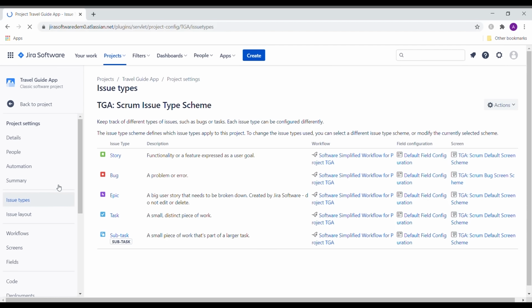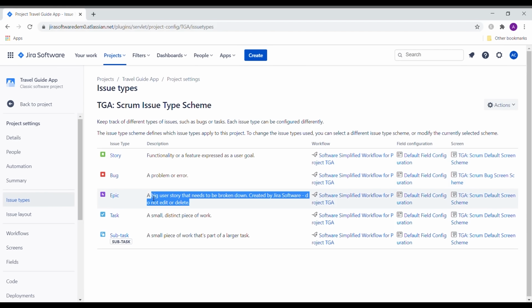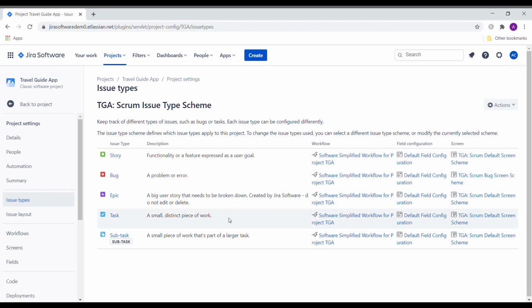As you can see, a story is a feature expressed as a user goal. A bug is an error. We also have epics. An epic is a large body of work that can be broken down into a number of smaller stories, or issues you can say. Then there are tasks and subtasks. Now let us go back to the project.